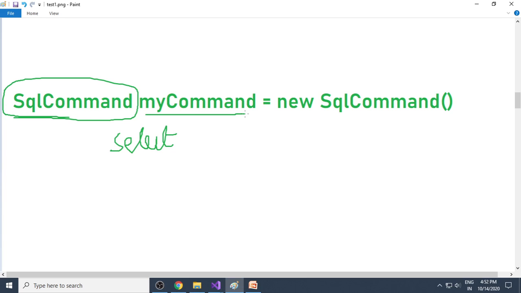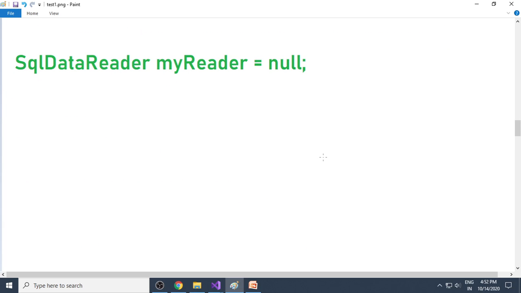myCommand is a variable name, so you can give any name here. Presently we give it as myCommand. This is a new SqlCommand. If you execute an SQL statement, it will return values. The SQL statement will get back the values, and those values we need to transfer to a container. SqlDataReader is a container. Whatever data comes will be stored in myReader, which is of the type SqlDataReader.